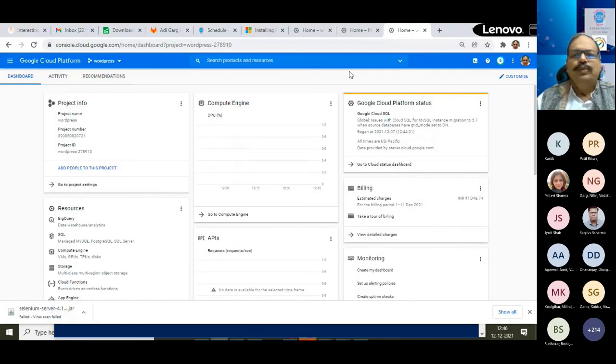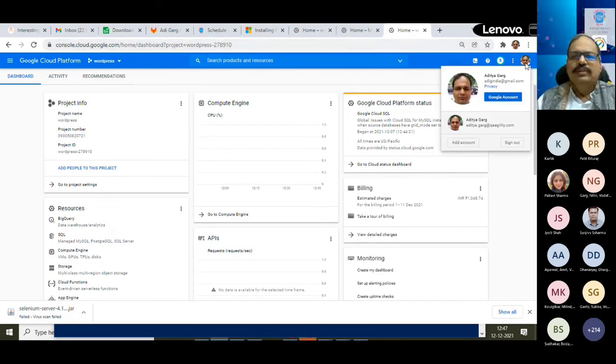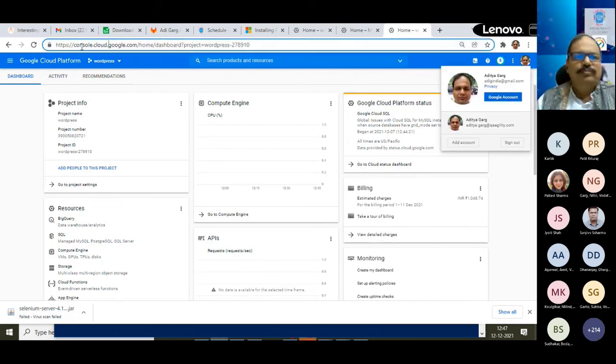So open the console in the meanwhile. We'll wait till you do it in admin mode. Can you just shout out saying that you tried it? I'll give a minute for you to catch up. For others, can you just open console.cloud.google.com, please? So this is the URL.